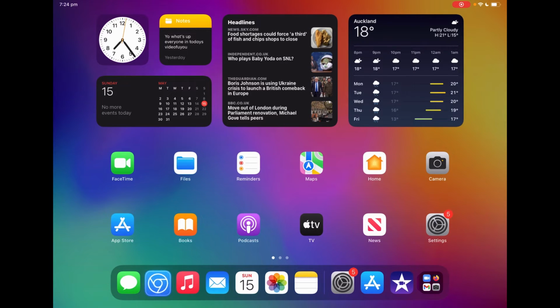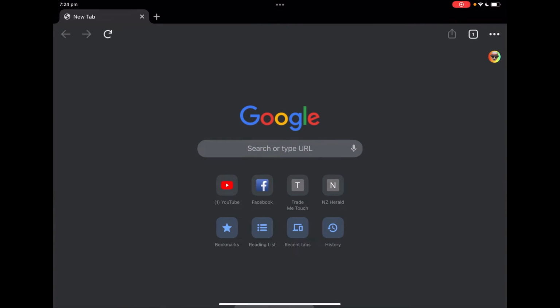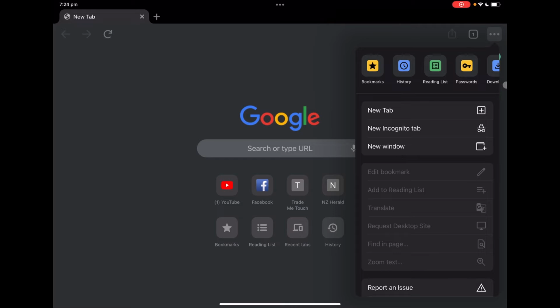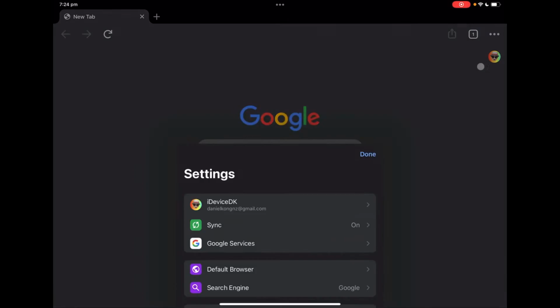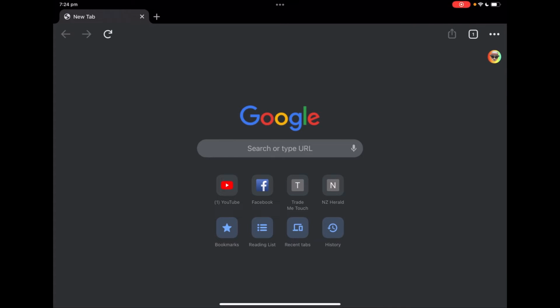So I'm just going to go ahead and open the Google Chrome app, and as you can see, it looks like this. Now on the top right corner, you'll see the three dots, which will show you a couple of options up here, like recent tabs, passwords, and settings. Now you can also access settings by clicking on your avatar right over there.